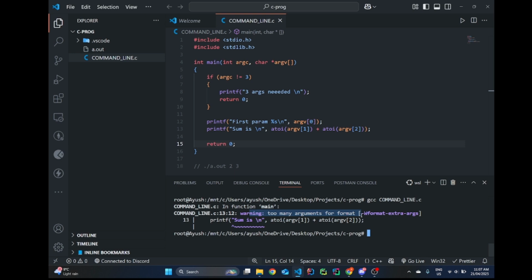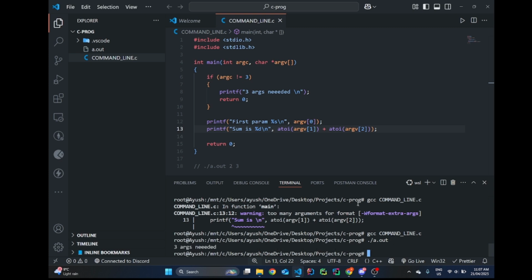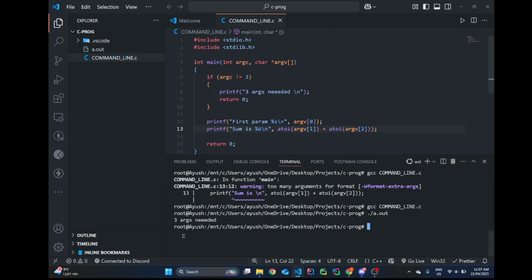Too many arguments for the format. Okay, what's the error? Sum is okay. So I forgot to add the %d. It should be fine now. And now let's run it. It says 3 args needed. I didn't pass any argument, so it gave me an error. It went into the if block and it returned. So let's try it again with 2 and 3. The first param is a.out. As I told you, the first parameter would be this one, and the sum has now been calculated.